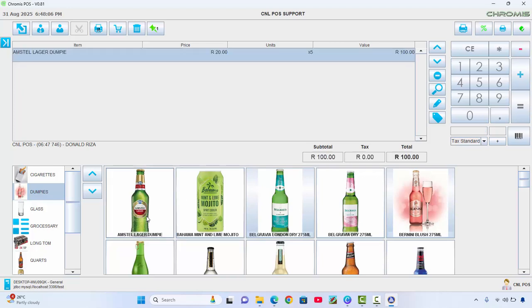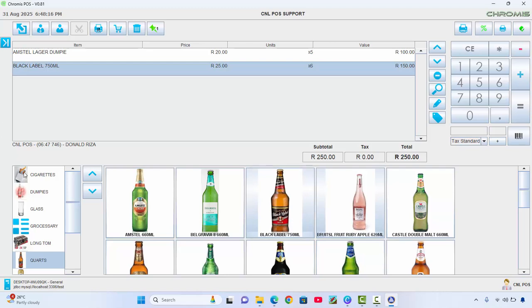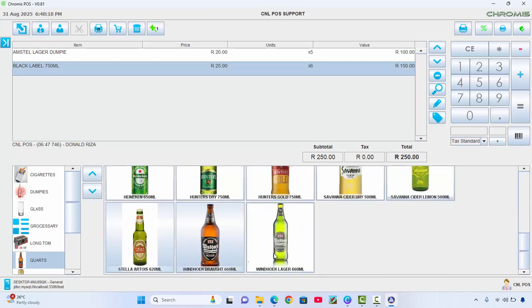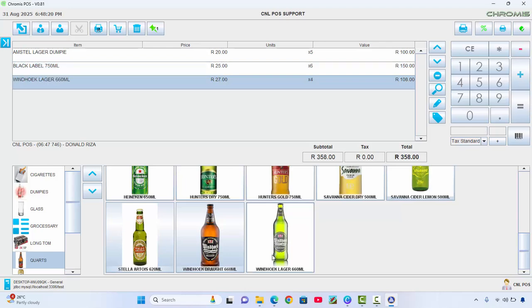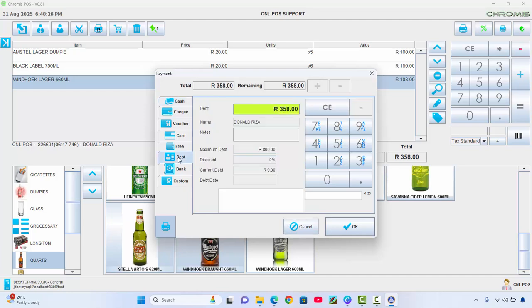5 Amstel. And after that, I also give Donald Reza 6 Black Labels. And also I give him 4 Windhoek Lager. But here, if I'm going to the payment, I'm going to click here, and it must be a debt because Donald Reza didn't give me money or anything.